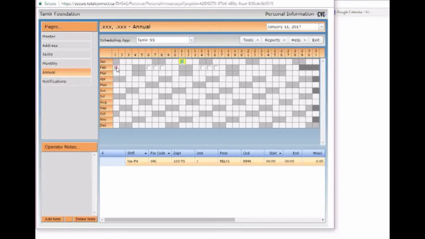Same with down here, it shows it as sick. So it shows sick from timeshare from 6 until 10 a.m. And again, if it was a real shift, the hours would show up in here as well.